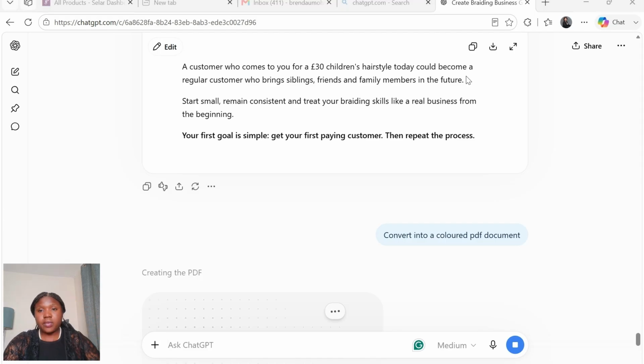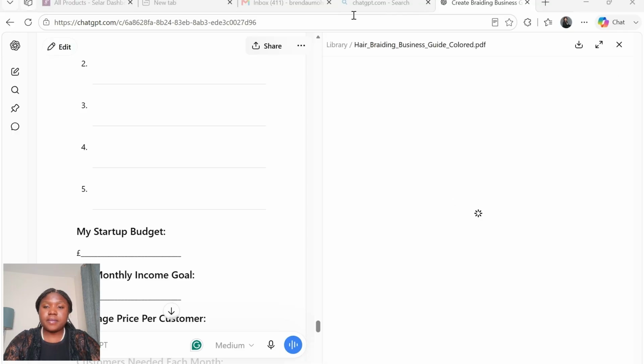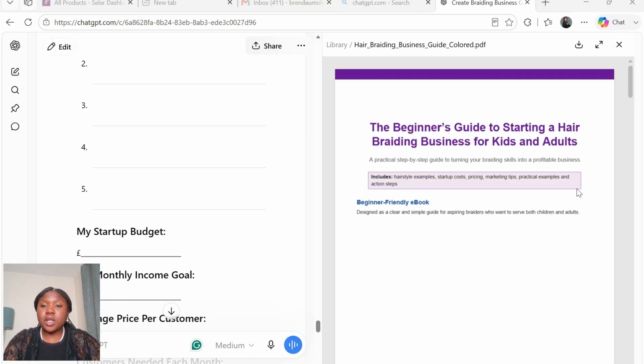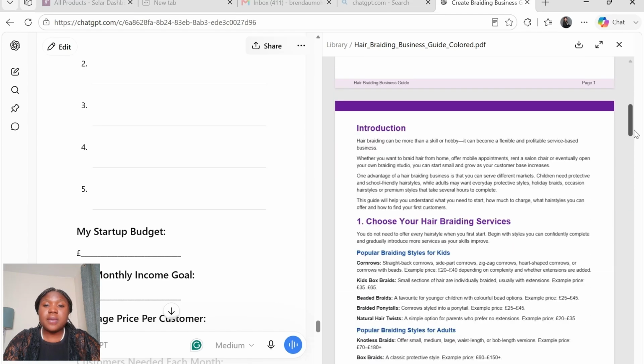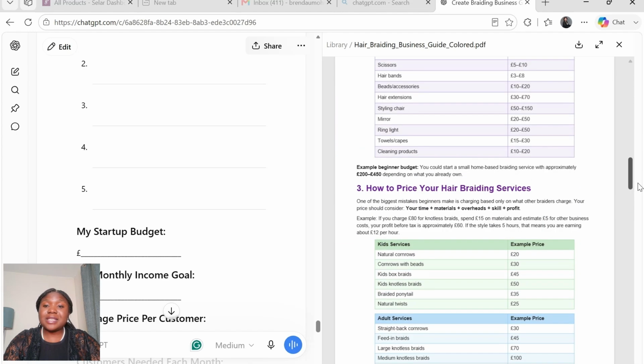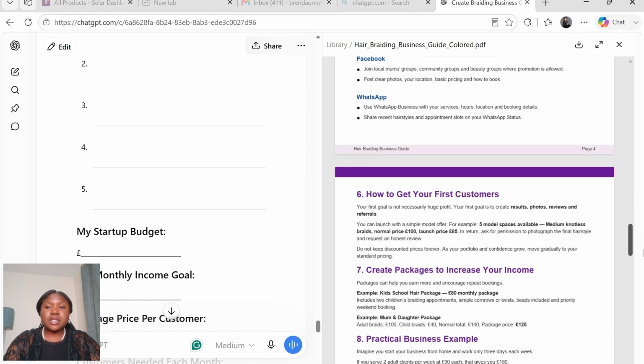This is going to take a while. We're going to have to wait and give it a while to convert. So here we have it. Our PDF is ready. We'll go ahead to view the PDF. This is exactly what it looks like. We have everything that has been included. We have the introduction, we have the pricing as well, we have the services, how to market your braiding business. Every piece of information needed to start up a braiding business is included here for us.